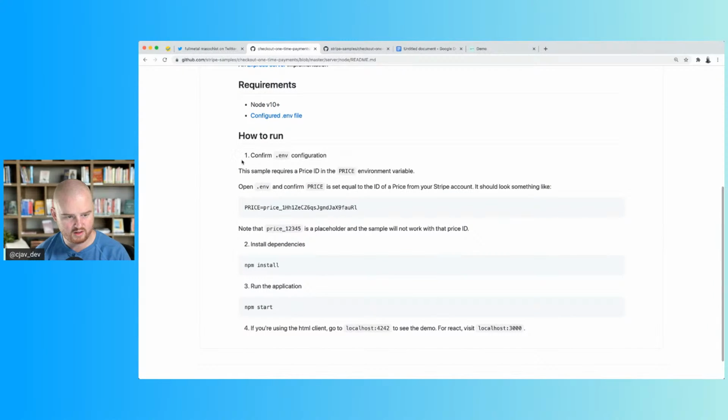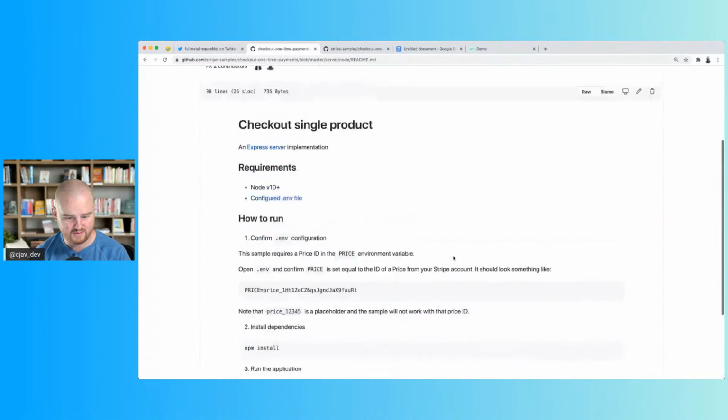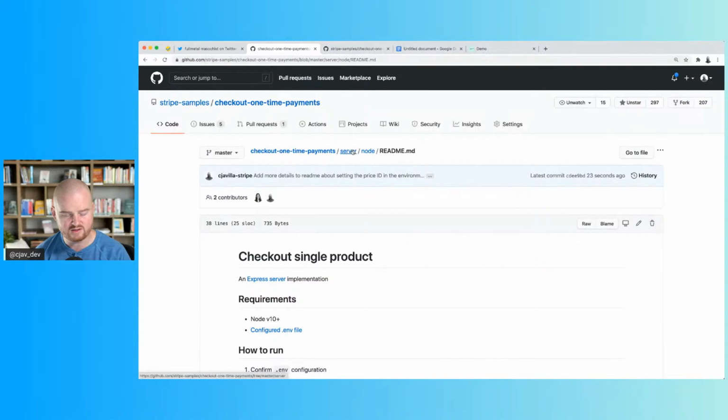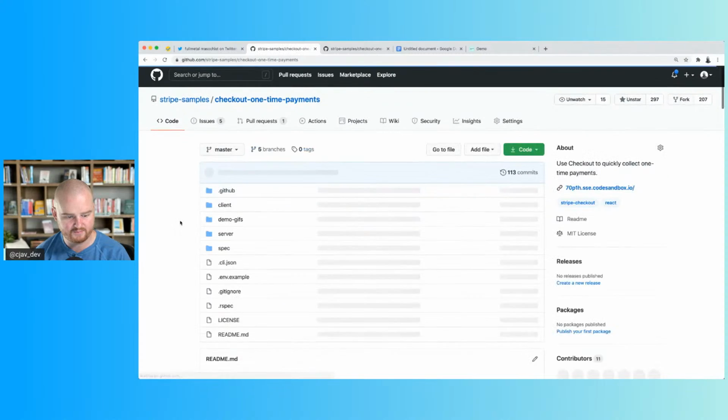All right, so 1, confirm .env configuration. This sample requires a price ID set in the price environment variable, open price. Okay, note that price 1205 is a placeholder and won't work. Something like that, okay. Install the dependencies, run the application. Okay, so we've updated Node. I hope that's a little bit more clear.